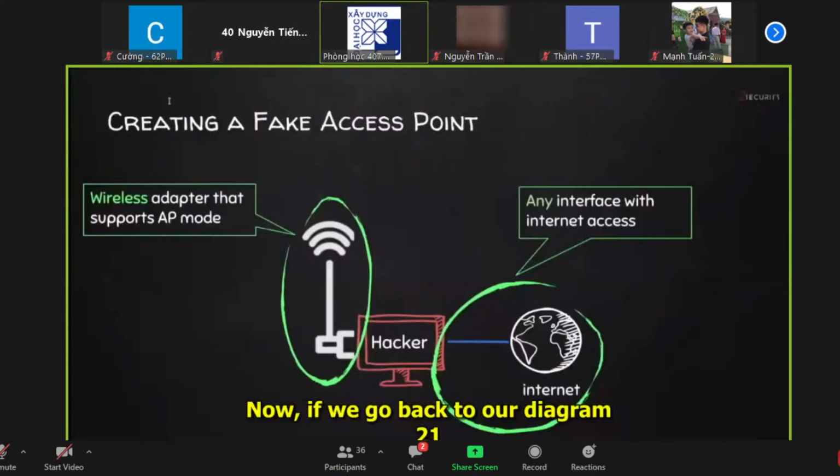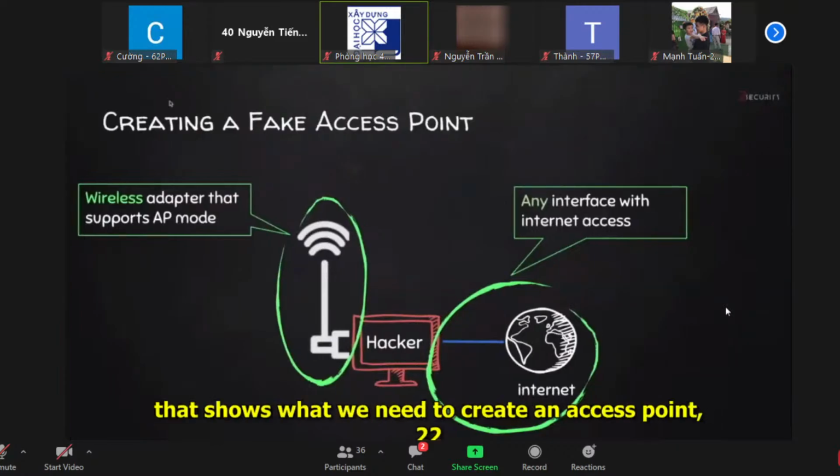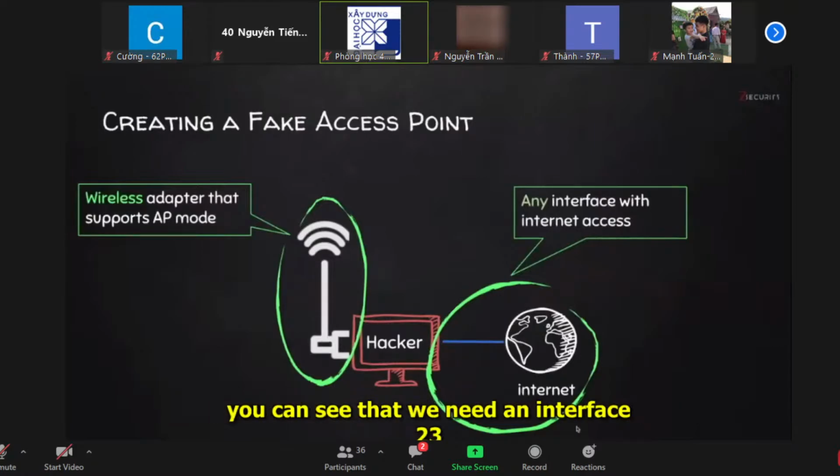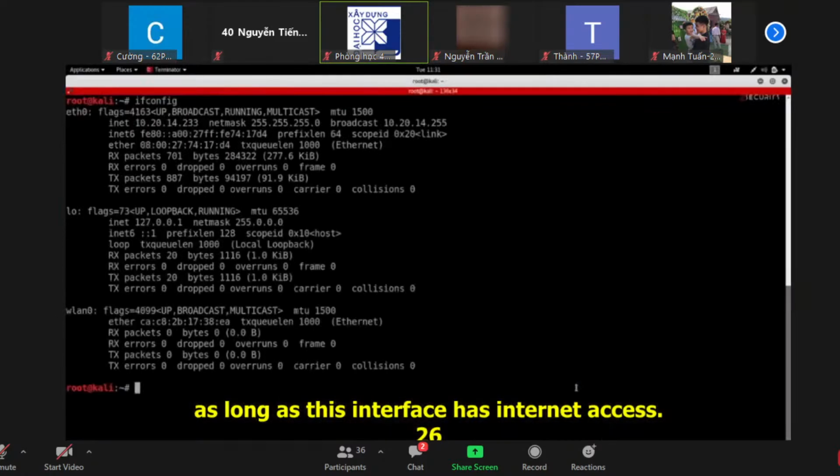Now, if we go back to our diagram that shows what we need to create an access point, you can see that we need an interface that is connected to the internet. We don't care what type of interface this is, as long as this interface has internet access.